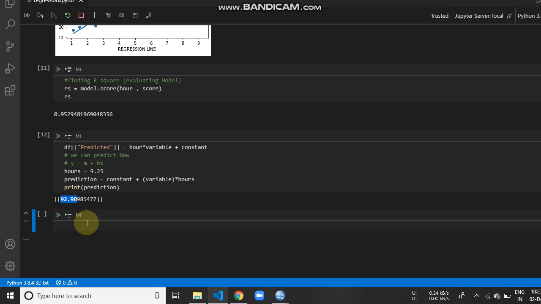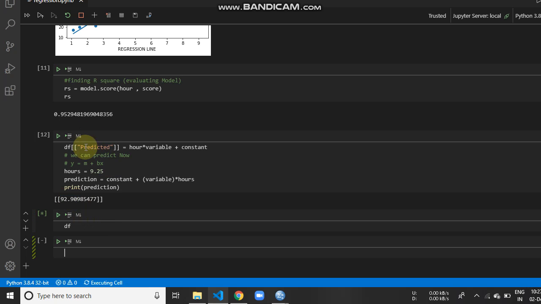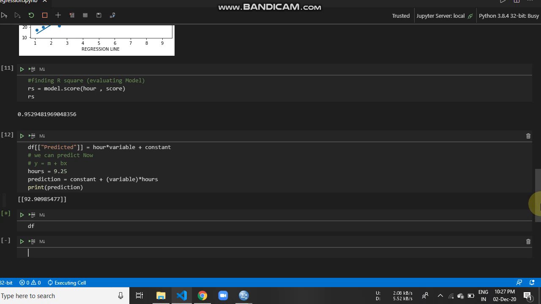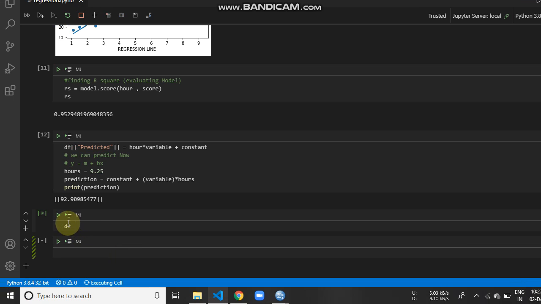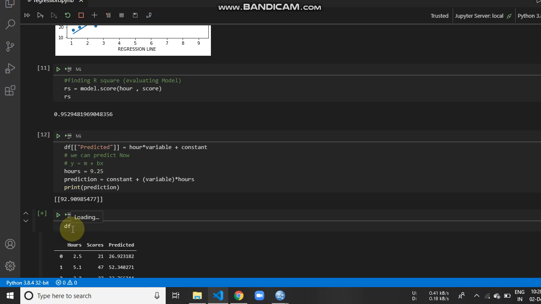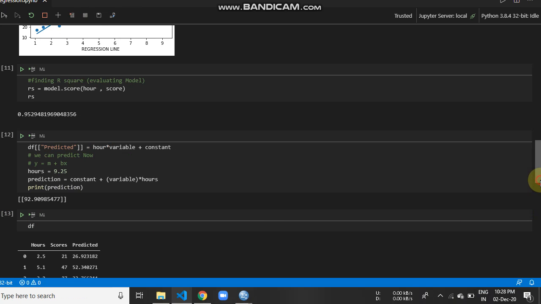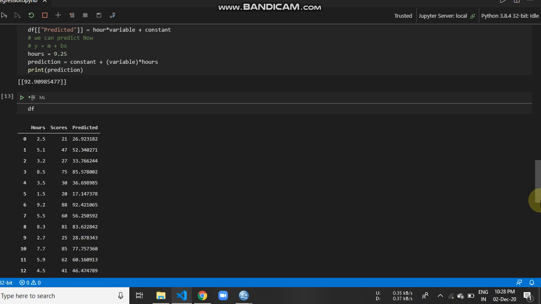So if you want to have the final look at the data frame in which I have added a different column, let it process it. Oh my god, why can't you run fast? What will happen if I run GTA 5 on you?